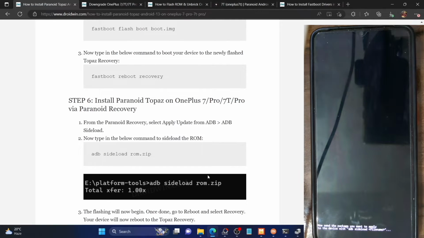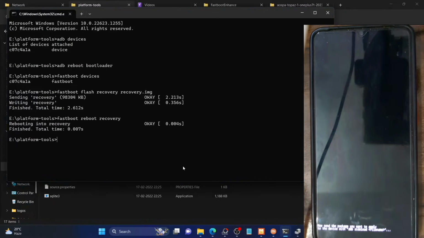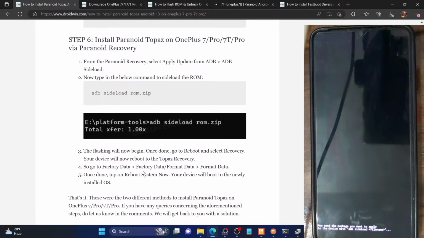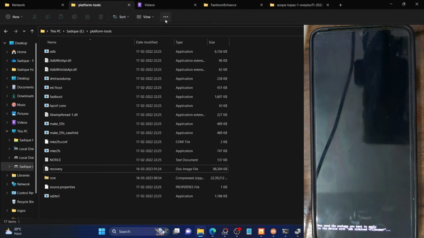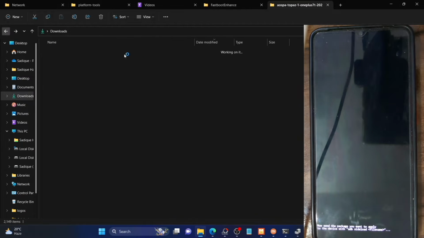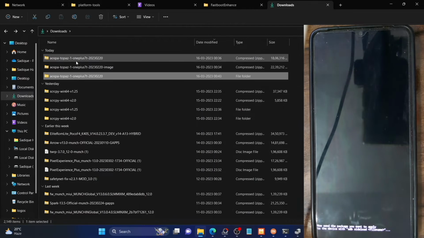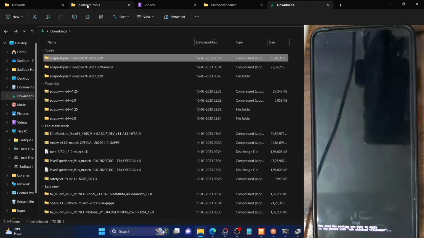So now open a CMD window inside platform tools and type in adb devices. Make sure it's showing the sideload keyword. So with this, our phone is now in the sideload mode and we could now proceed ahead. So next up, you now have to sideload the ROM file. So for that, make sure that you have the ROM downloaded in the zip format. So this was the ROM which you have downloaded in the zip format. So copy this ROM file and transfer it into the platform tools folder.